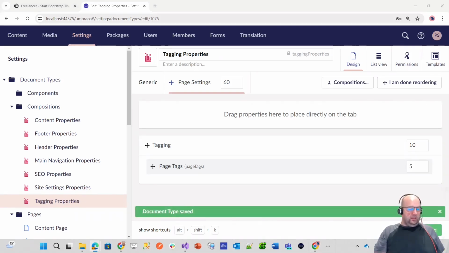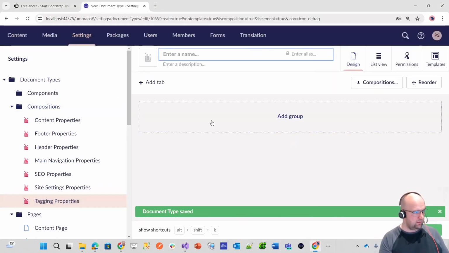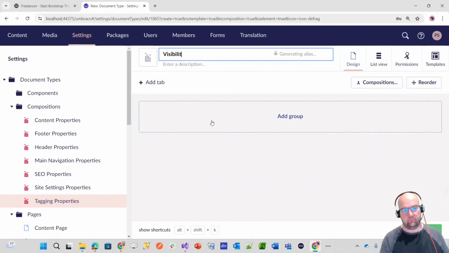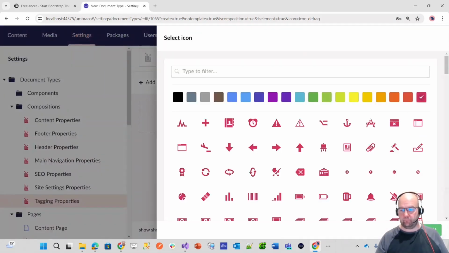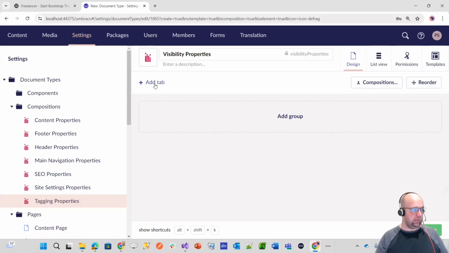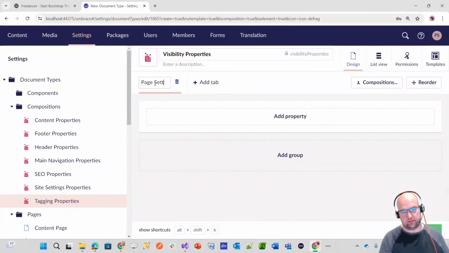And then finally, of these compositions, let's create another one and call it visibility properties. Make it pink, and then add a tab, page settings. So this will, if you pick both the tagging and the visibility properties, it will join up.